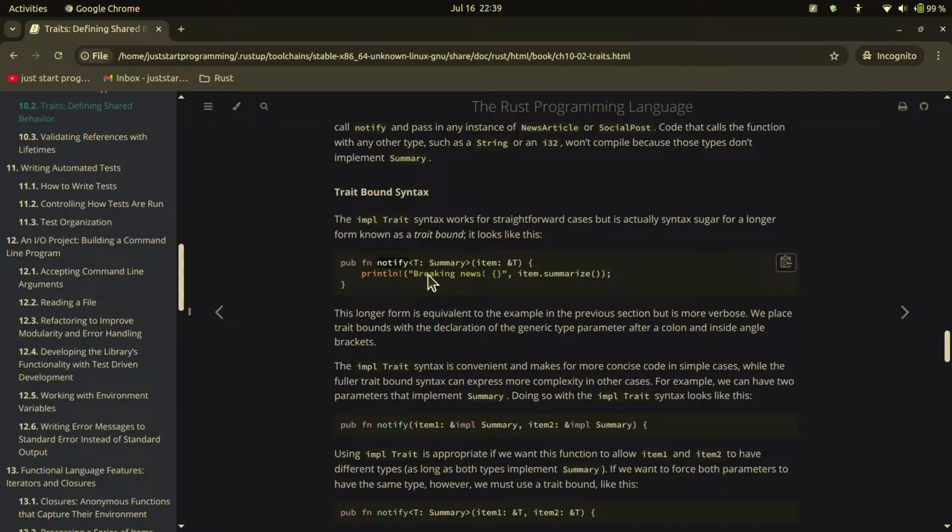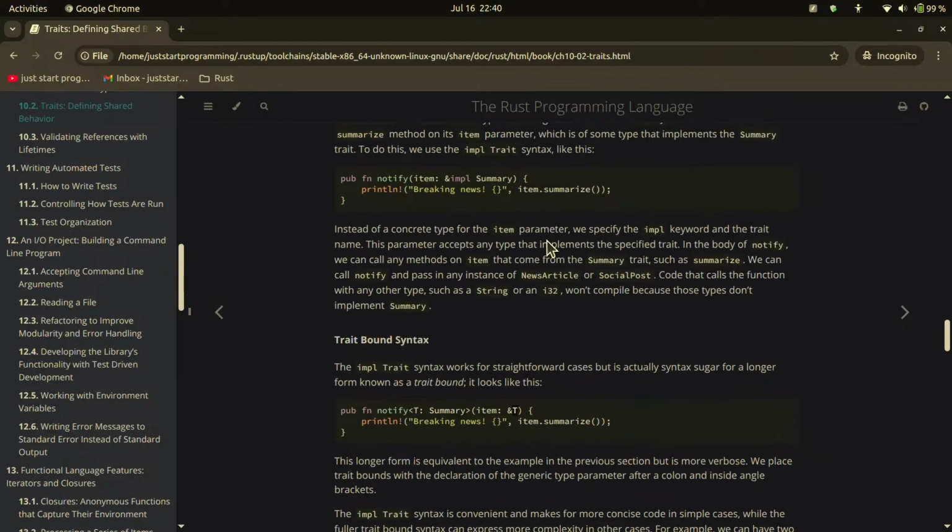What does it mean? The same function notify, you have an item, but you have the flexibility of a type here, a reference to a type. But in this case, you explicitly put in, okay, type T is trait Summary. So a type could be a trait. That's how I see it. Here, of course, Summary is a trait.